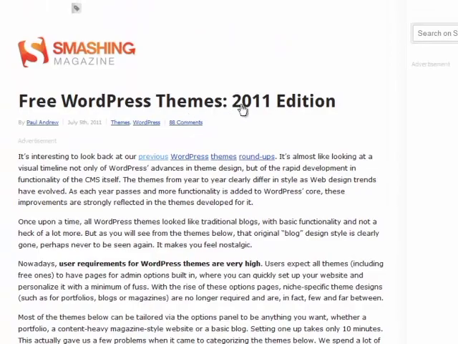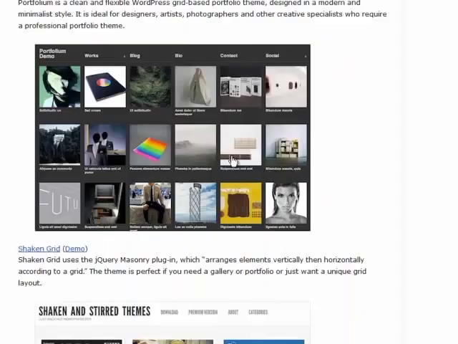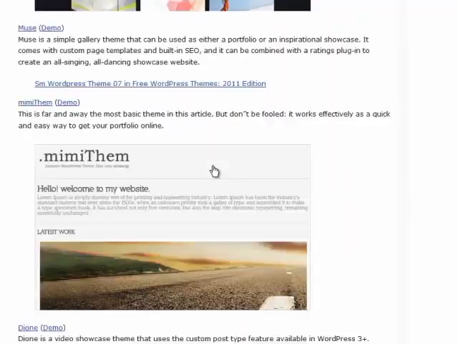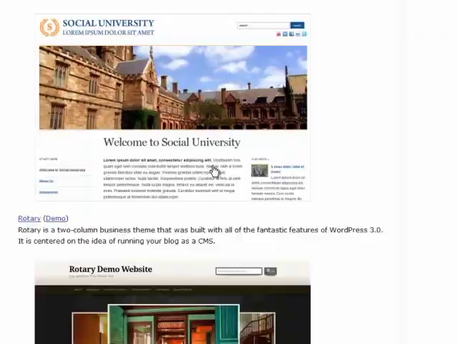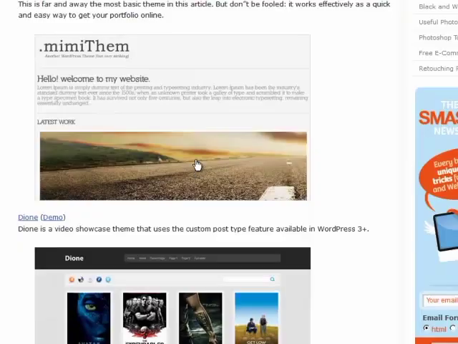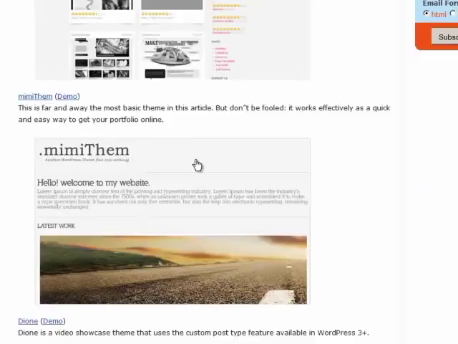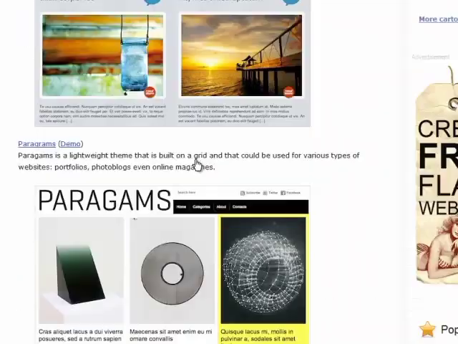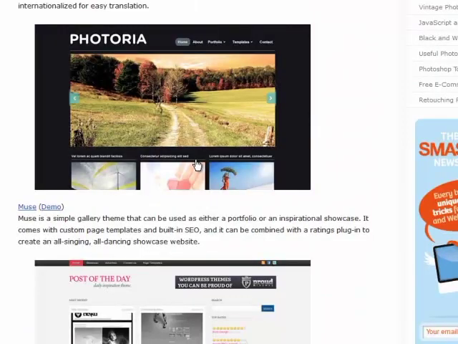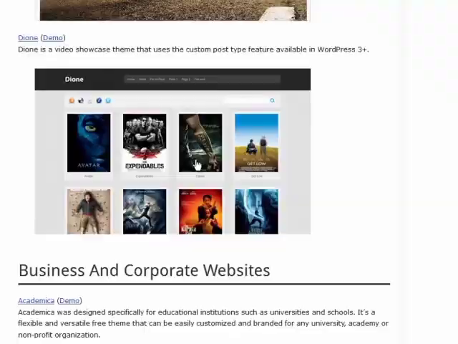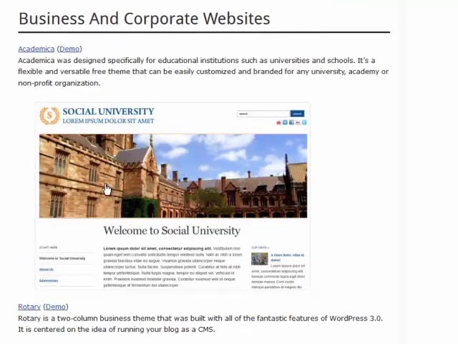Free WordPress Themes 2011 edition. Here's a whole bunch of themes here, and they're all pretty nice. Like I really like that one. That one's nice too. That one's really beautiful. But the picture is doing, you know, it's serving a great purpose here. It's really getting you interested in looking at this theme.